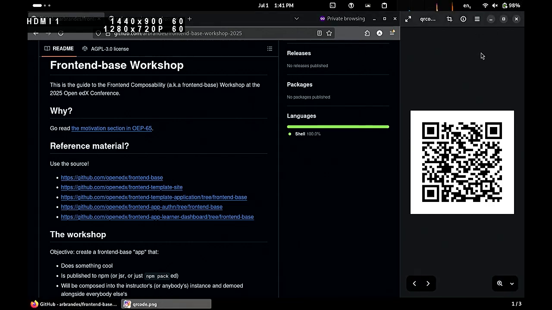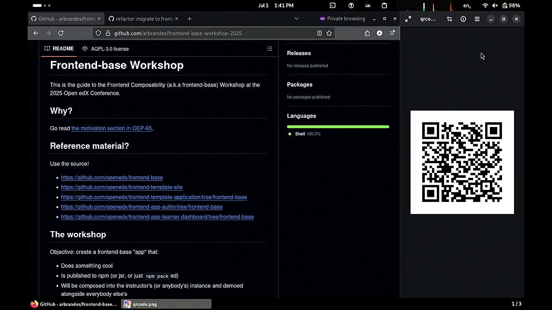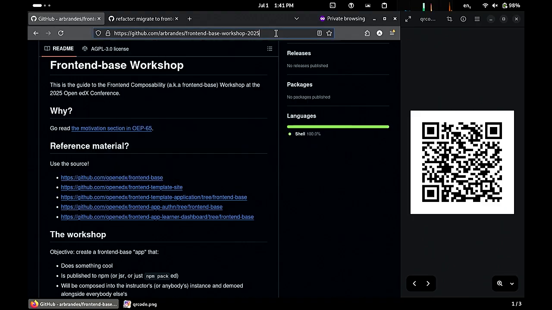Did everybody get the QR codes? Okay, I'll give you a couple of seconds. Maybe we want to get the URL up in big text for people. I'll get to the big text later.